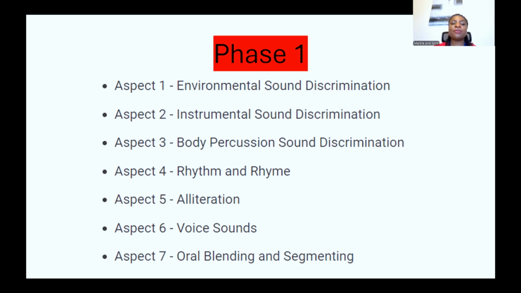Then you have rhythm and rhyme, where you have your nursery rhymes and nursery songs to help in this aspect, to begin to train them to hear sounds. Then you have alliteration. This is where you say certain words that have the same beginning letter, and the children copy. Again, this is just to train them to understand that it's alliteration because the words have similar sounds or letters. Then you have voice sounds, singing and reading, where you just read out loud to them and they listen to you read. Again, you're training their listening skills.